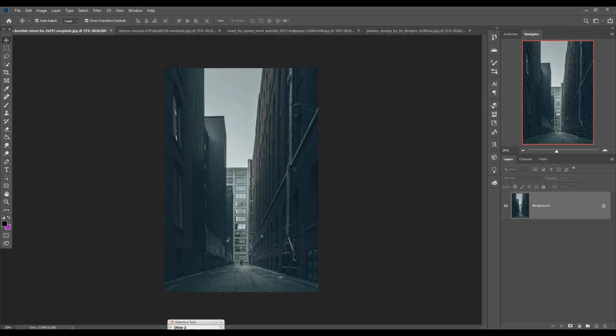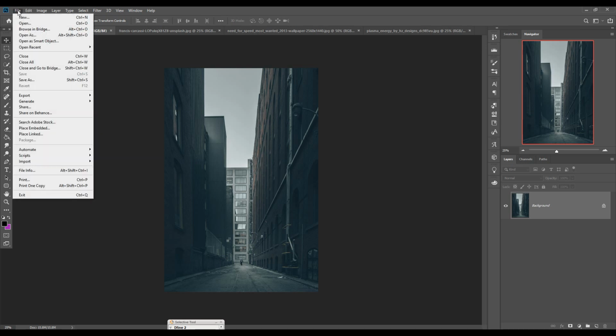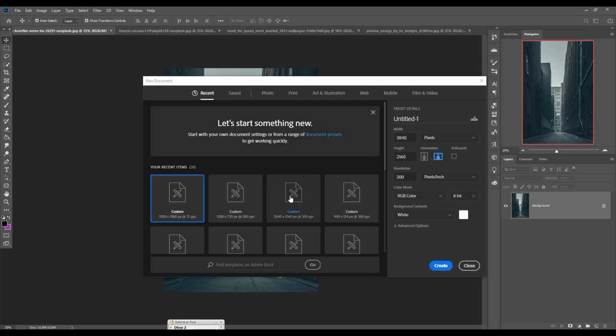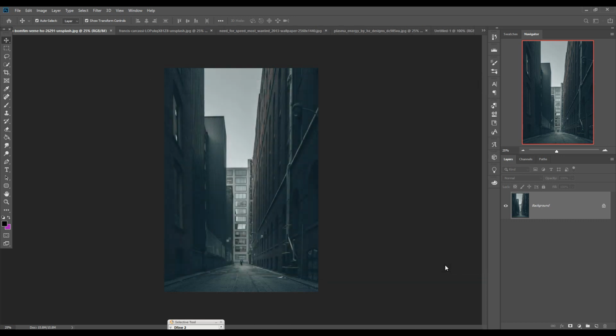First we take a new document. Just click on File, then click on New, then create your own document size, such as your own width and height, and make the resolution 300, because this one is very important. Then just press the Create button.